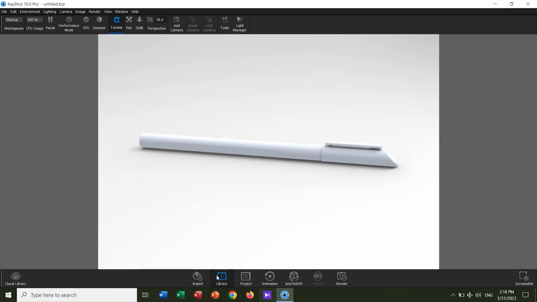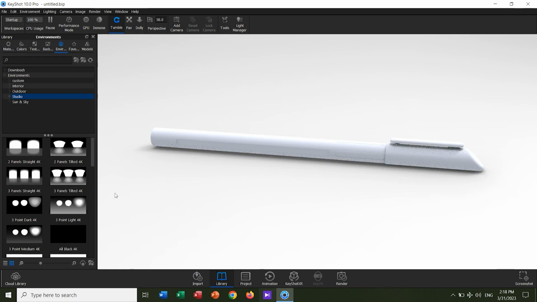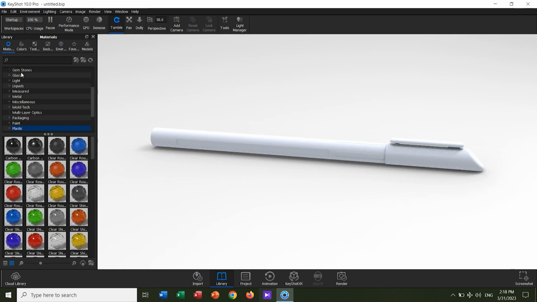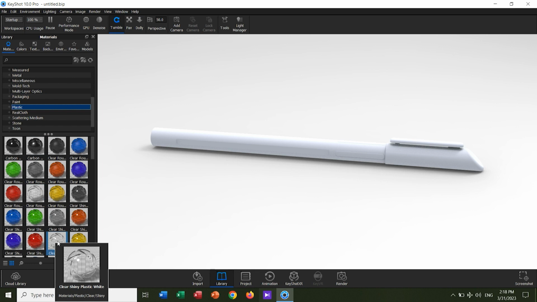From the bottom bar we select the library and then a bar appears on the left side. In this bar we select the material and we look for plastic. And then we click on clear rough texture to match the part of the body that we considered.